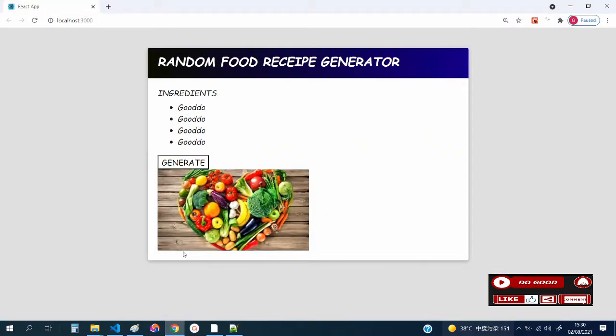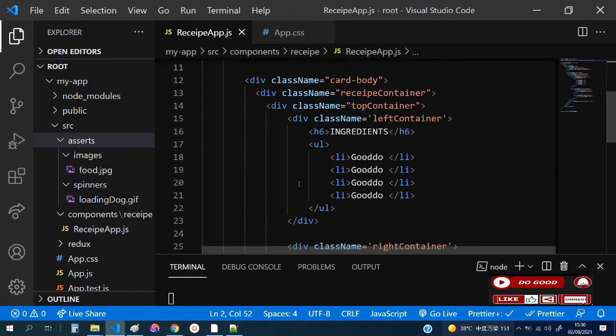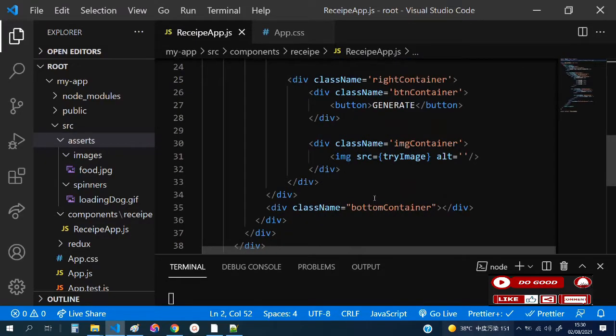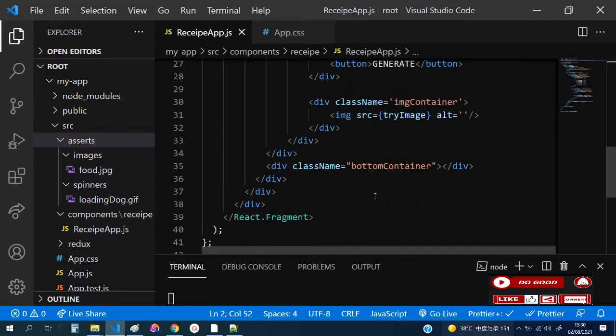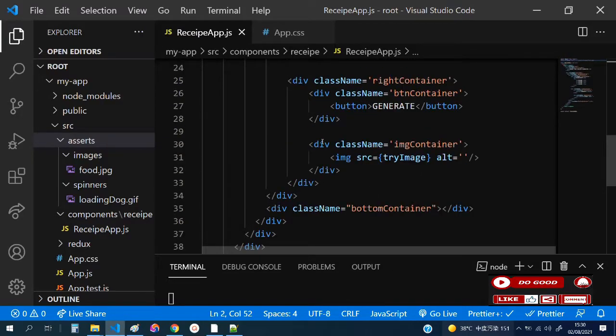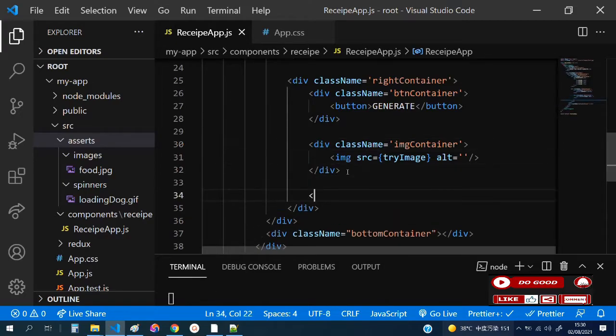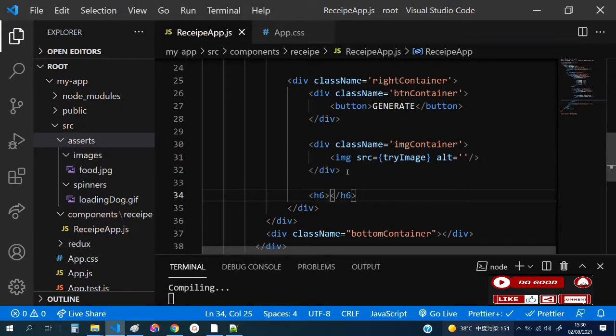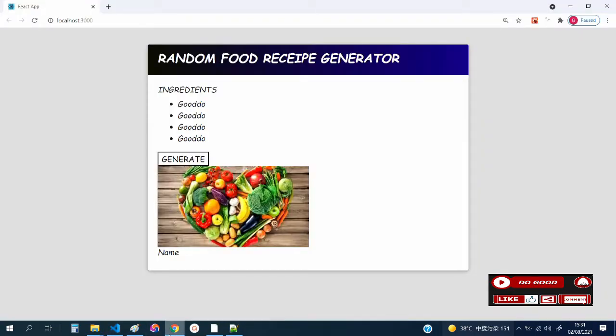Now beneath the image 2 we have another name here. Let's check that out. So where is it? Excuse me. Get the image container, get down beneath it, you can have another h6 tag. H6 tag, that will say name. Good. Okay, let's check that out. Good.